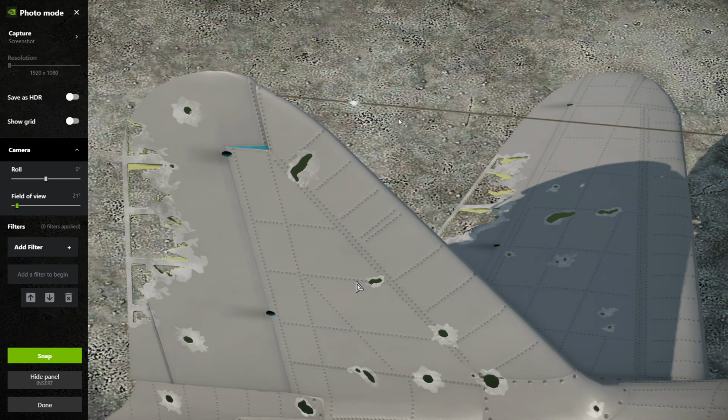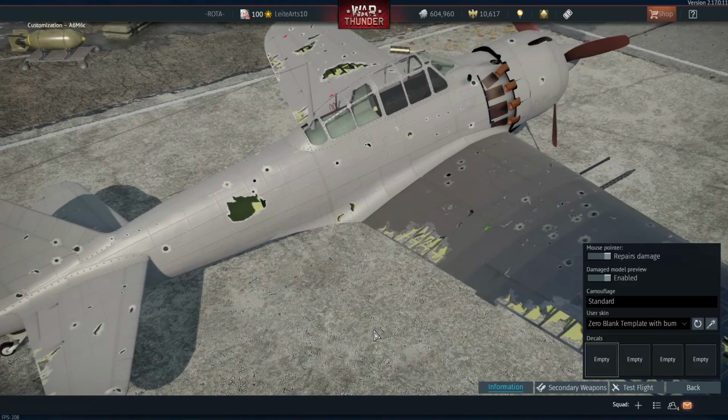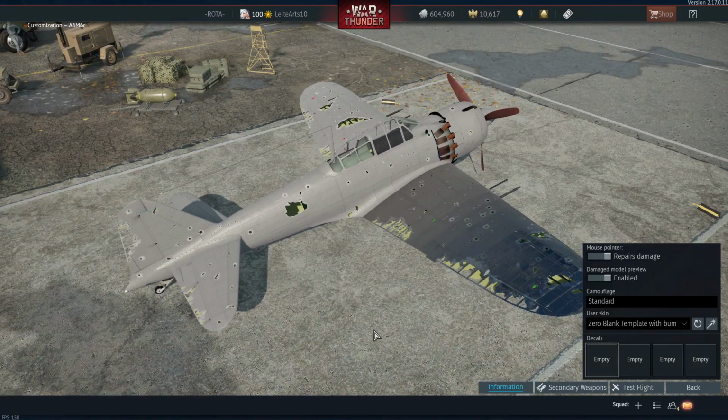So yeah, that's how you do the damage model. And that concludes our tutorial on how the end file works.